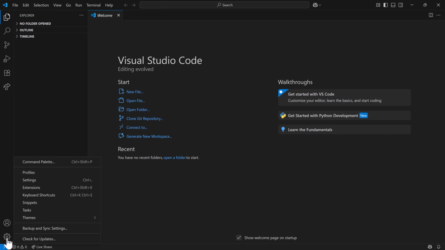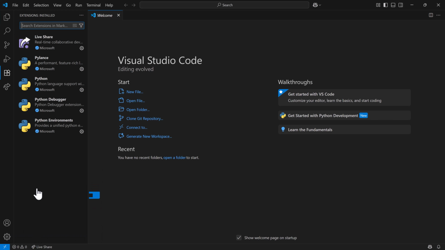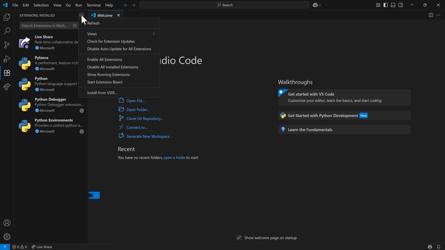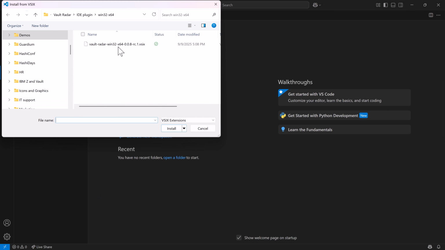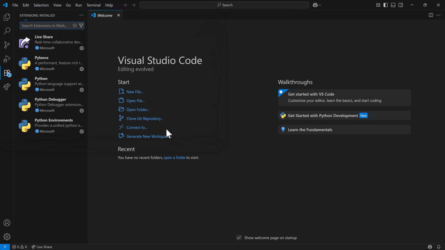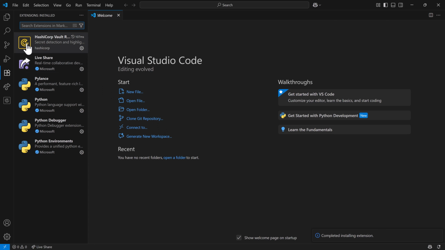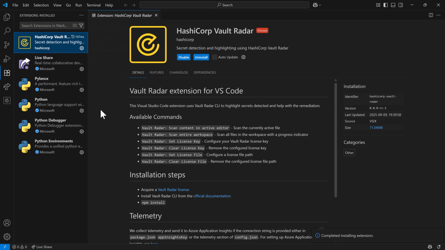To get started, all I have to do is add the VSCode plugin the same way I would add any new extension. I've already downloaded the package, which contains the plugin file and associated license, so I'll just grab the file to install it. Once the extension is installed, I can see all the helpful associated details and features that come with this plugin.